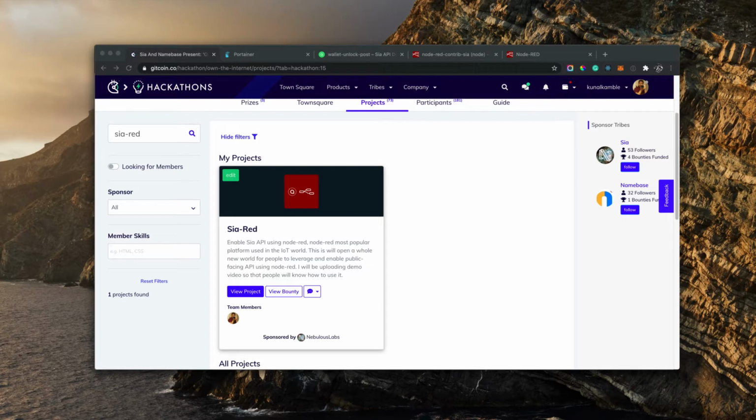And for that I found out Node-RED is one of the best platform tools available. Mostly people in the IoT space are using that, but I truly believe anybody can use it, and you can really leverage that to expose your Sia APIs. My goal is to make it more flexible and usable so that people can build a platform or whatever they want to build on top of Sia. So without wasting much time in setting up their APIs, they can focus on core functionality.